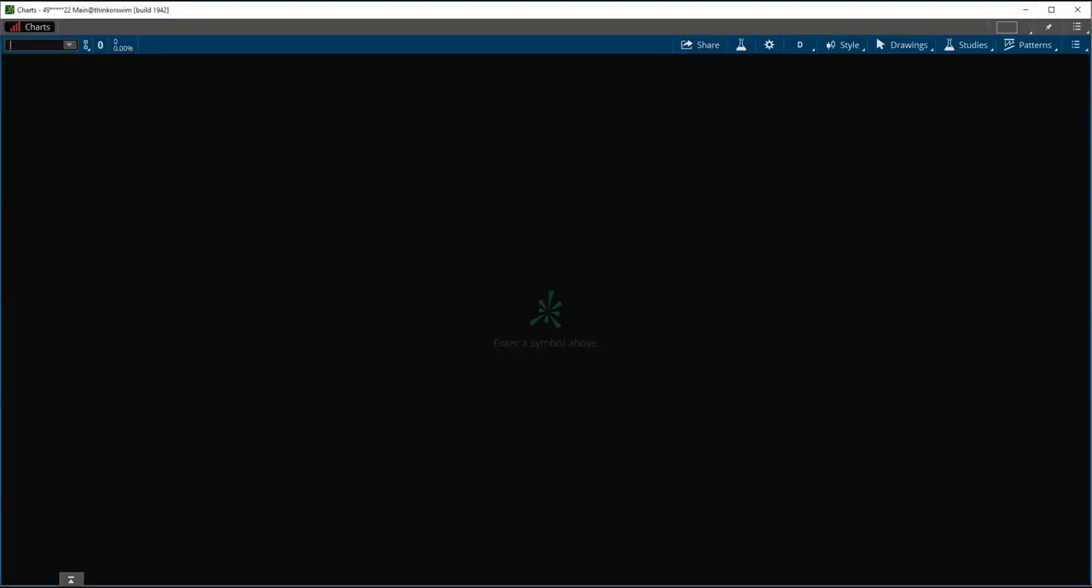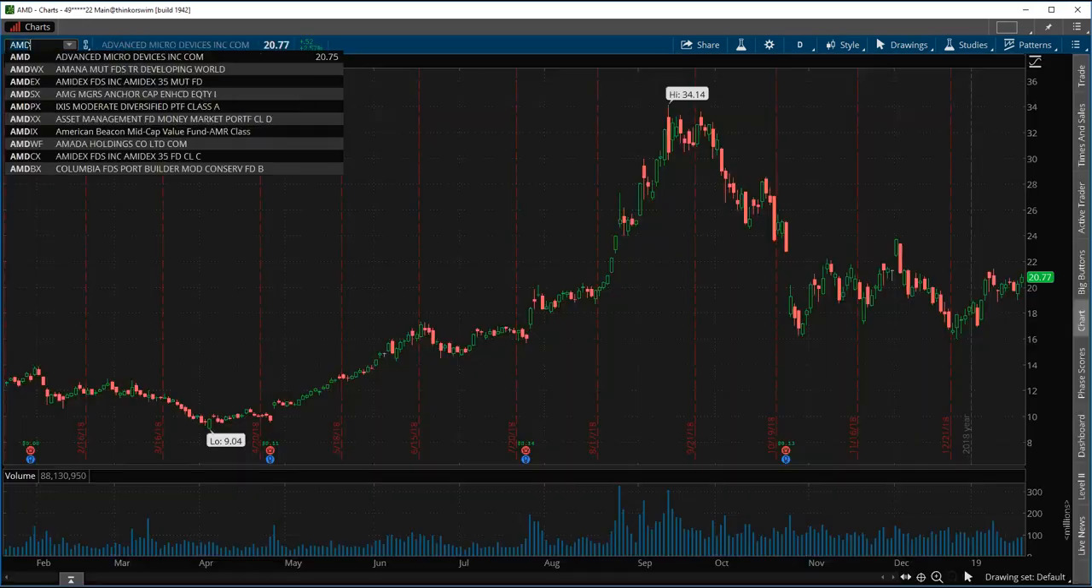Okay, so this is how we set up the pivots. This is TOS. It's a blank canvas. So let me enter stock, AMD.